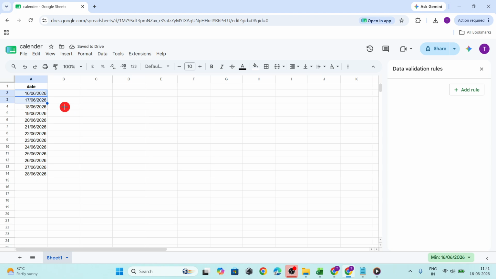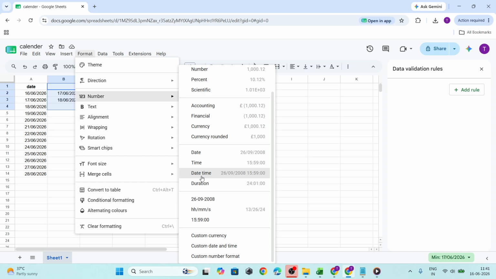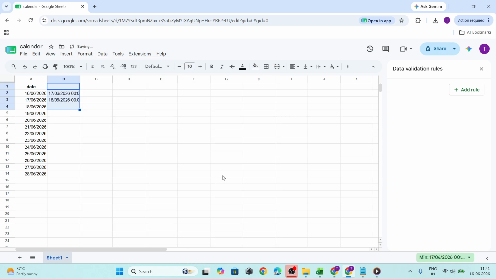Once you click Date, the selected cells should immediately update. If your dates were entered correctly as date values, you'll see the new format appear right away. This is a quick and reliable way to make your spreadsheet cleaner and easier to understand. That's all it takes to change the date format in Google Sheets using the default date option.